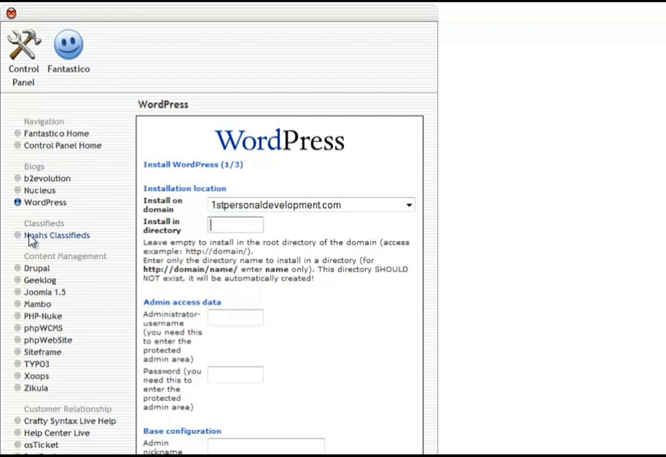Normally you'd leave install in directory blank, but because I've already got a WordPress domain in this one, I'm going to ask it to install in the demo directory. Admin username, as I said before, you shouldn't use one that's called admin.